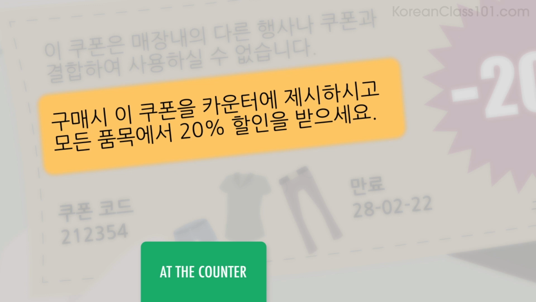It says, present this coupon at the counter at the time of purchase to receive a 20% discount on all items. 구매 시 이 쿠폰을 카운터에 제시하시고 모든 품목에서 20% 할인을 받으세요.